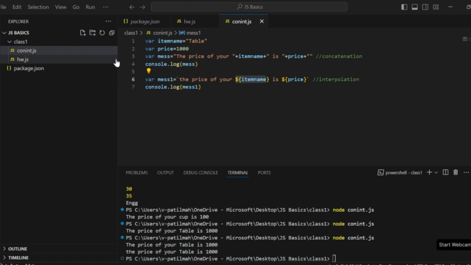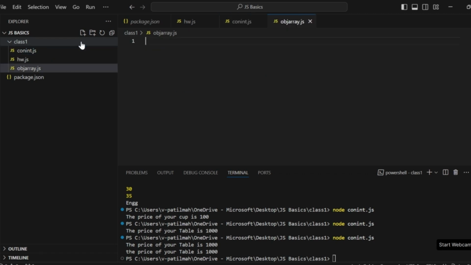Let me show you now. Let me create a new file here. I'll just say object and array.js. Let's create a variable called customer. So as I said, we can use either var or let. So this time I'm using let.